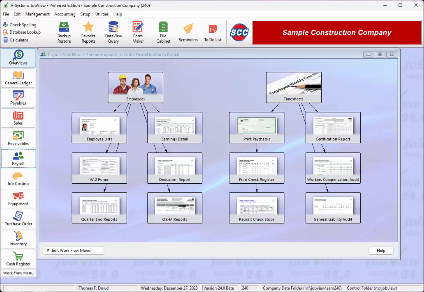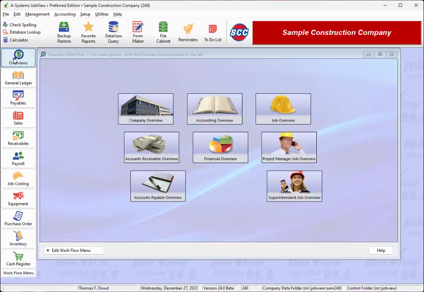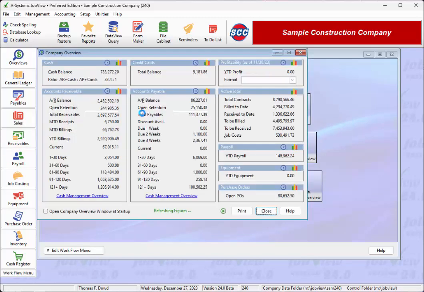We're going to start our demo in the Overview menu. This Company Overview is a great little window that shows us everything that's going on in our accounting today. We can see how much we have in our cash accounts, how much we have out on credit cards, what our profit is so far this year, how much our customers owe us, how much we owe our vendors and subcontractors, and a bunch of other things as well.